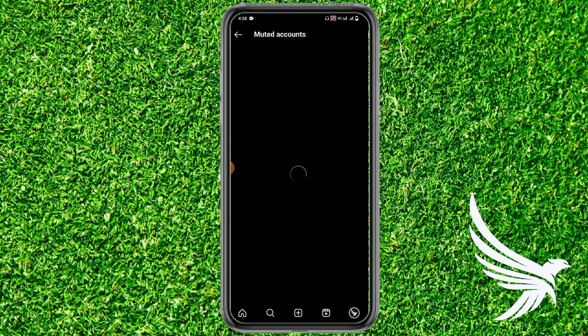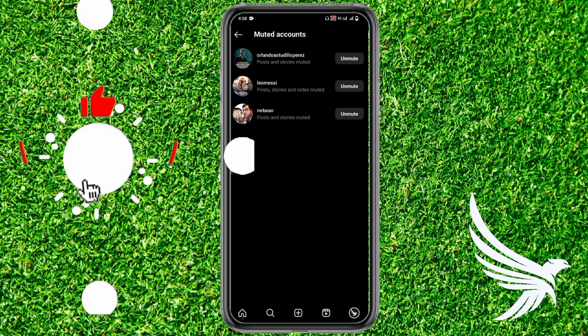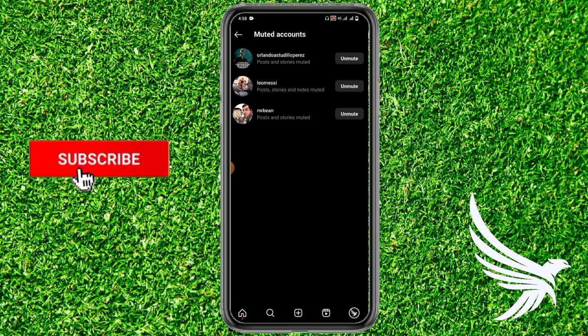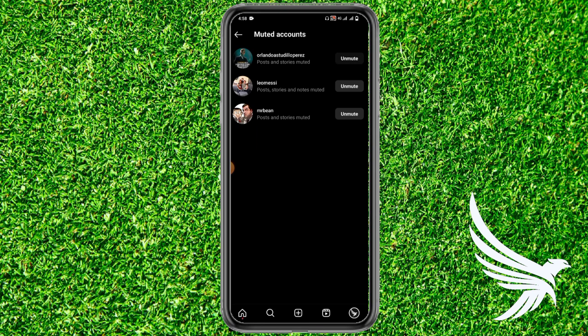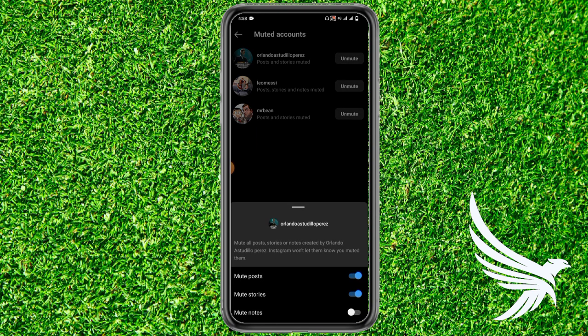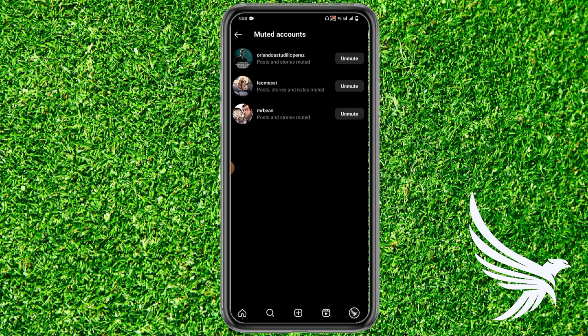Just simply tap on it, and here it will show you all of the accounts whose posts or stories or notes you have muted. Now if you want to unmute, just simply tap on unmute. Here you can see the options: posts, stories, and notes. You can just simply toggle off the option in order to unmute it, and you can also mute specific posts or stories. So that's how you can easily mute someone's posts on Instagram.